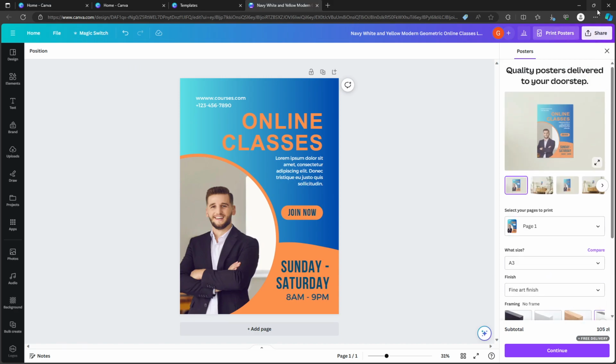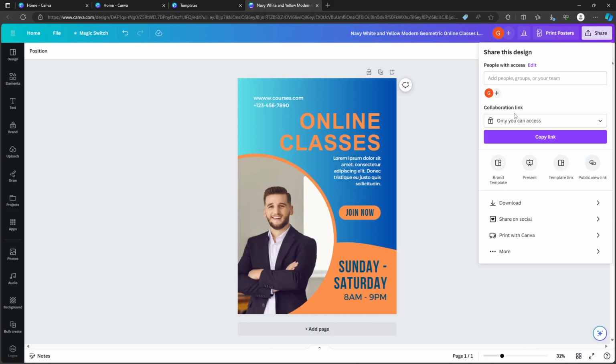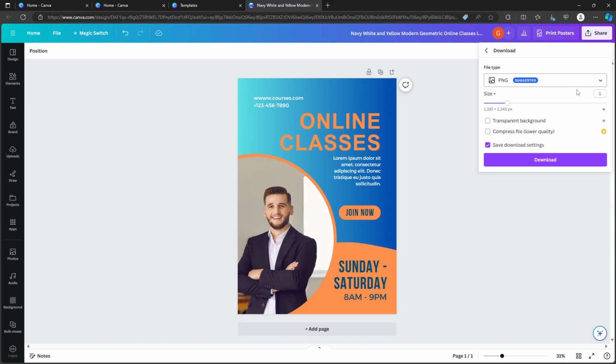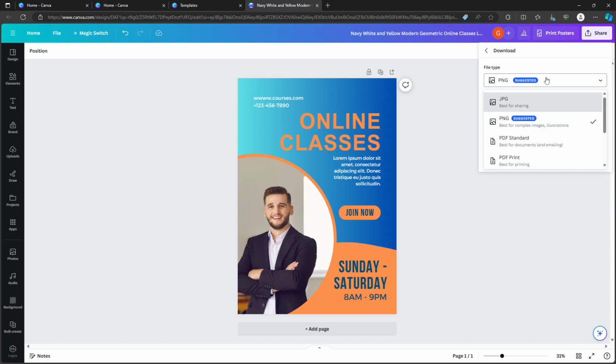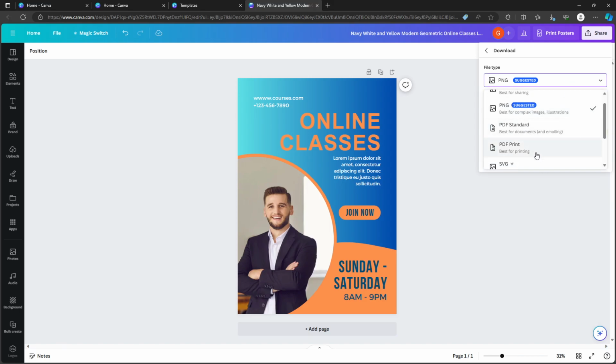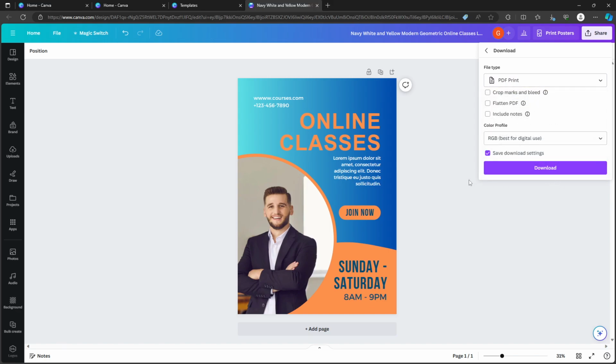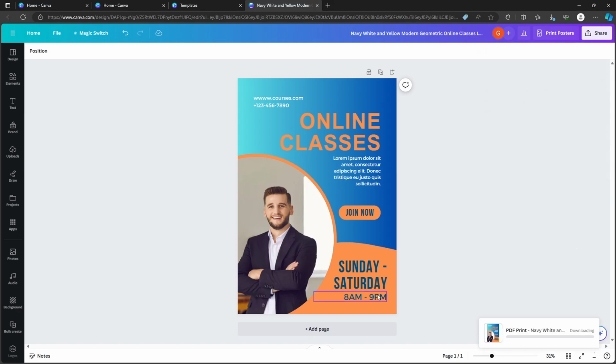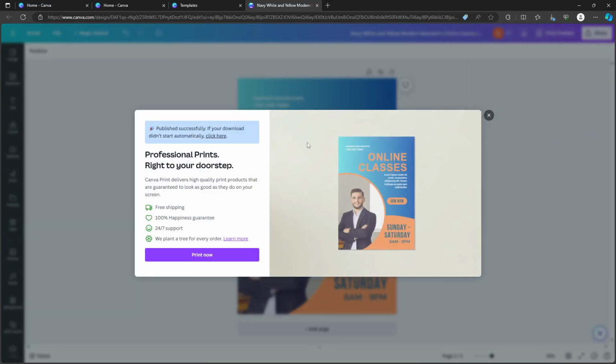If we don't want to buy it, then of course you can click on share over here, and then here we can download the poster. So we can press download, and depending on the format that you need, you can, for instance, choose PNG, which is the best file format for images, which provides great quality, but you can also use PDF standard or PDF print if you want the higher quality of PDF. So you can choose PDF print, and we can press download and then wait a little second to let it download.